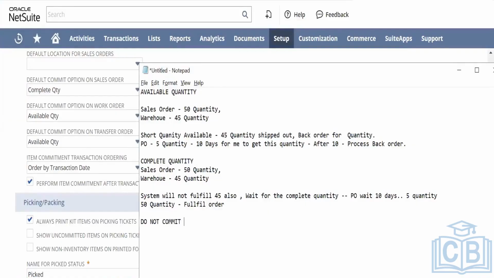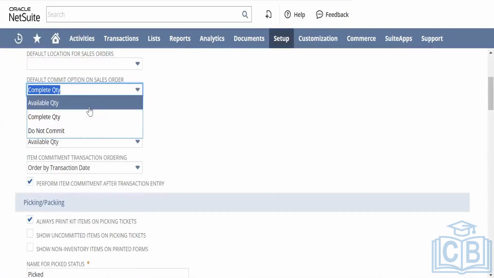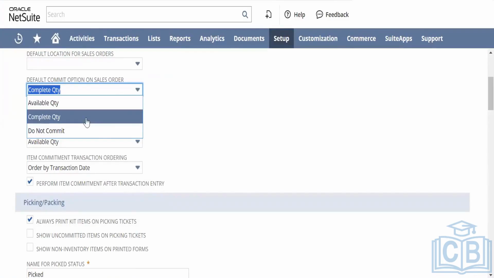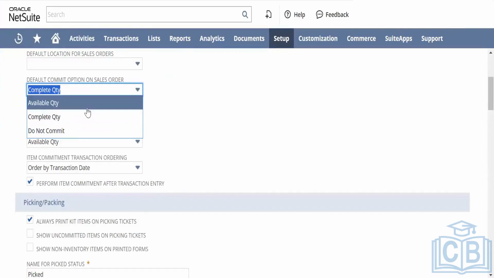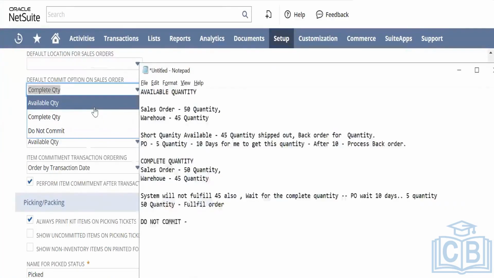Do not commit. What this means is until you come back and make a change here, you either have to keep it available quantity or you would have to do a complete quantity. So unless you mark any one of these, the system will not do anything. The entire sales order will be on hold. So in a business scenario, this is never selected. This is selected only when the warehouse operations are completely on hold.